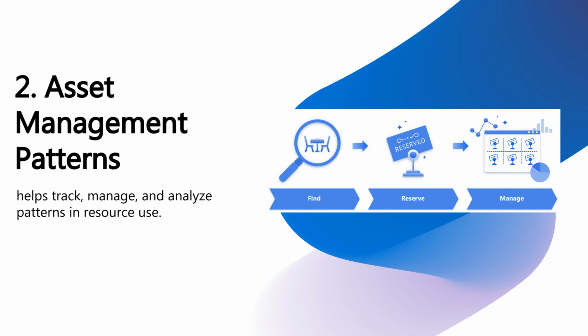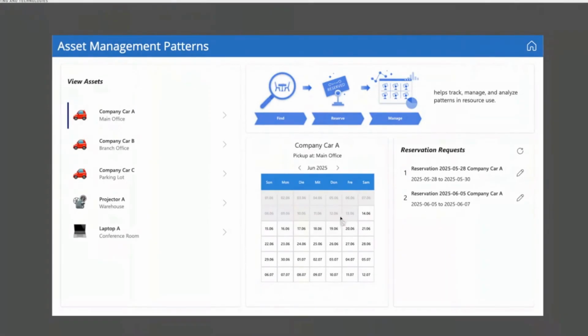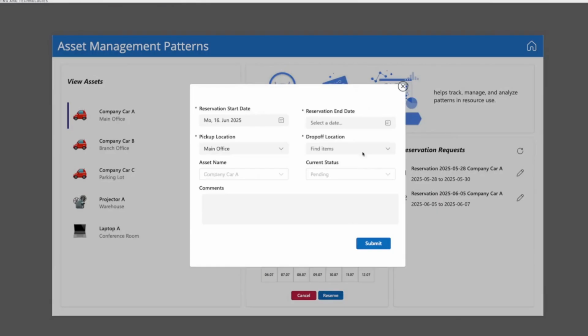Pattern number 2, the asset management pattern. This pattern lets teams view, book, and manage assets, everything from conference rooms to cameras. A booking calendar is an important part of the asset management pattern. As you can see in this demo, when you select an asset, its availability instantly populates on the calendar.